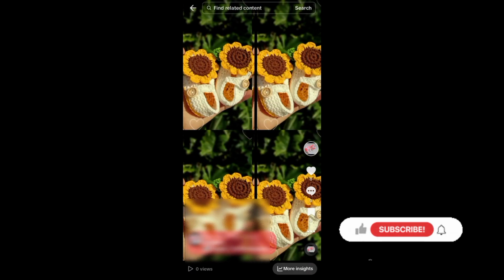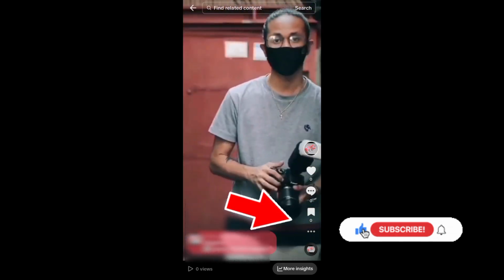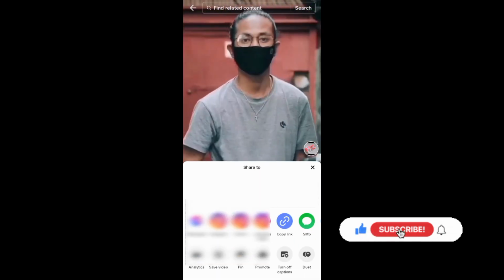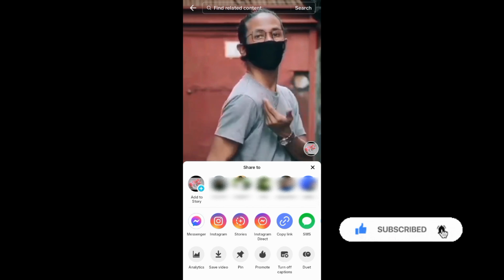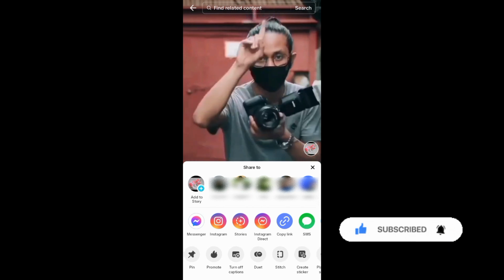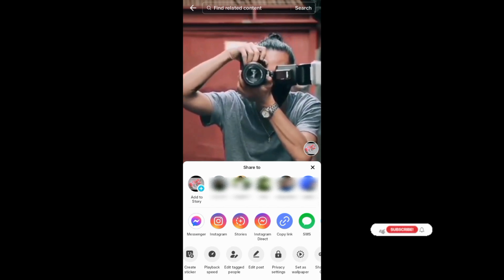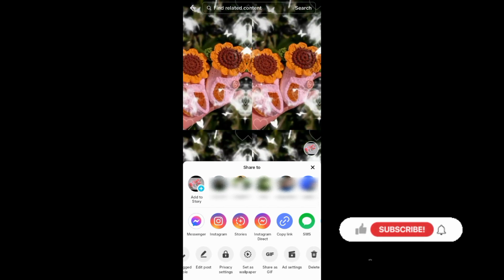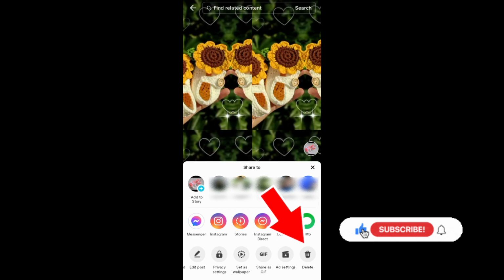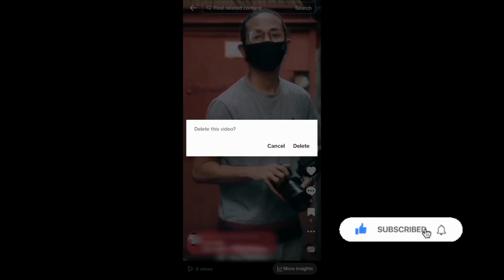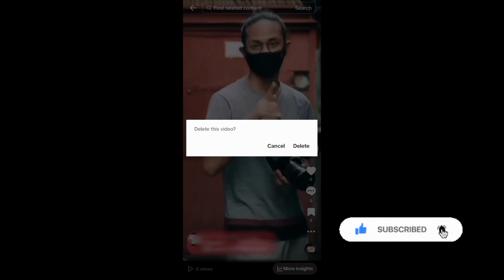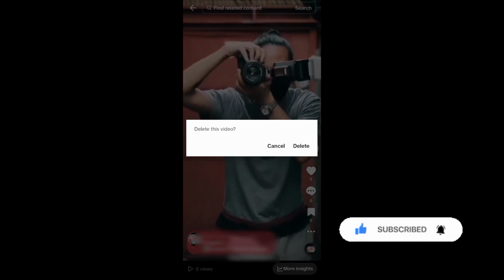Now right here, you can see at the bottom these three dots. Just tap on that. At the bottom, slide to the left until you see the Delete option. Just tap on this delete icon to remove the video. And then just tap on delete if you want to really delete the video.